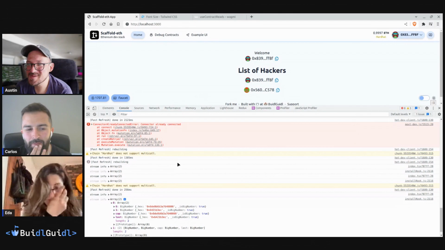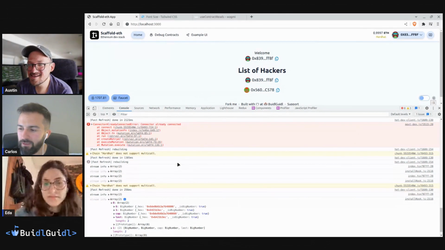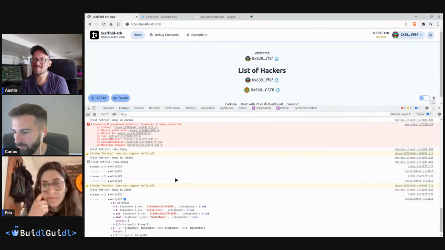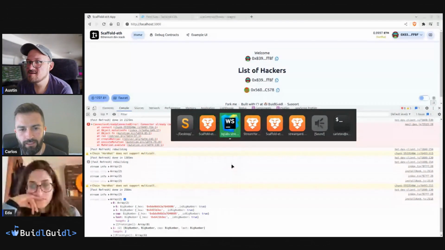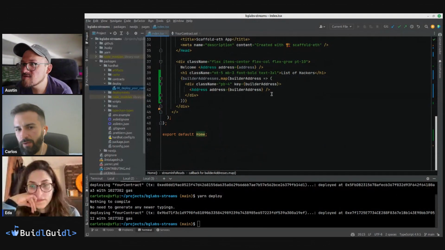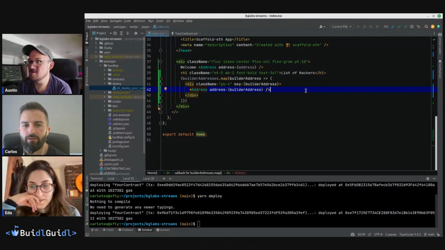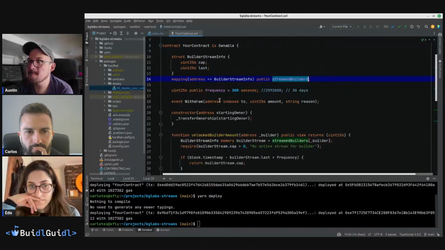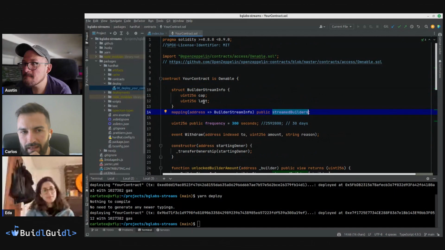That's true. No, maybe we can just display this data first. Maybe we can display the data that we got. So I guess this would be here, right? Next to the address. Okay. So we have two things here: we have the cap and the last, right?